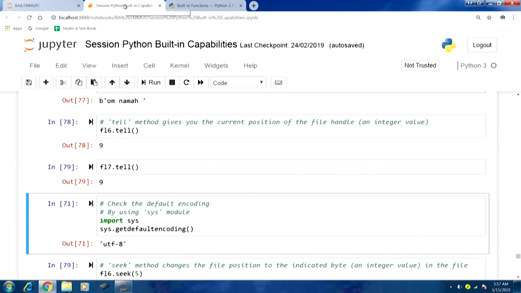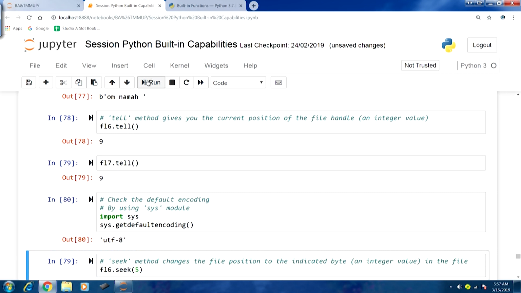So let's go back and find out what the default encoding is. For this we'll use the sys module, which helps us understand the default system settings as well. Let's import sys and then call sys.getdefaultencoding(). If I run this, you can see UTF-8, the most common Unicode format, is being used here.